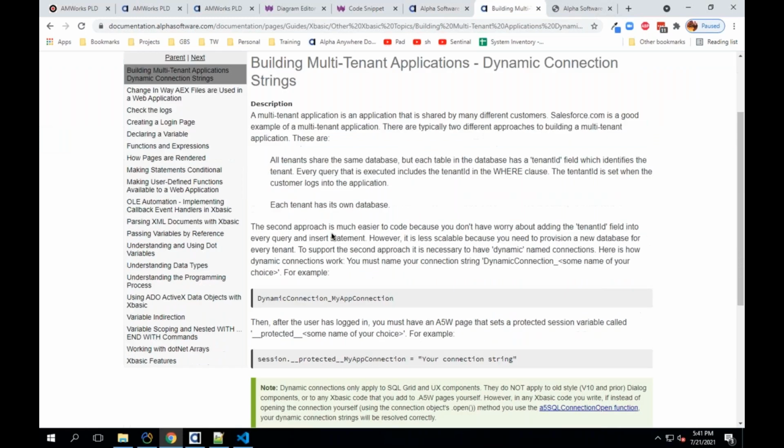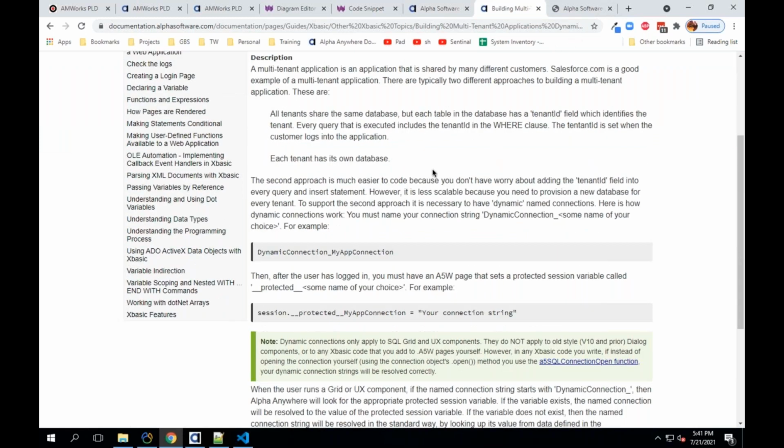Because this is a classic case. Each tenant has its own database. How would I go ahead and set those pieces up? So really handy tools, things like that.